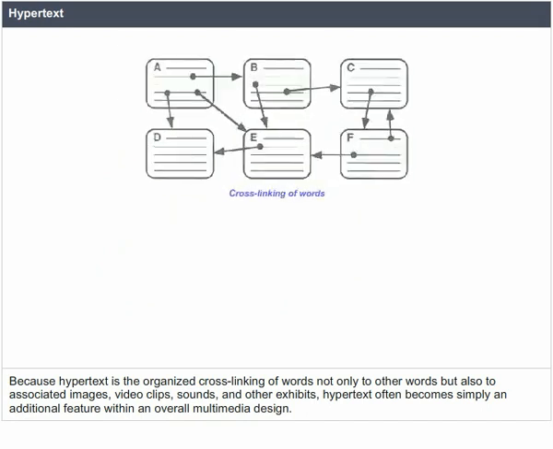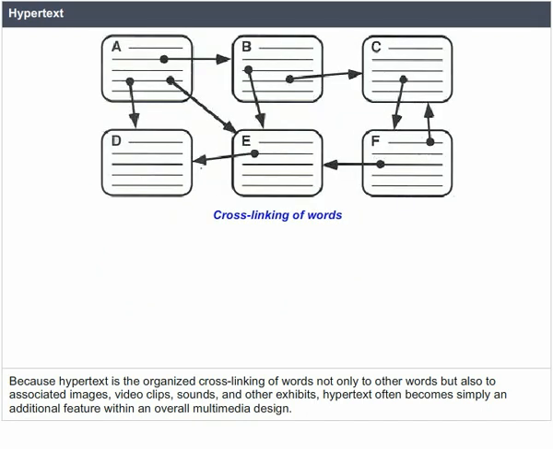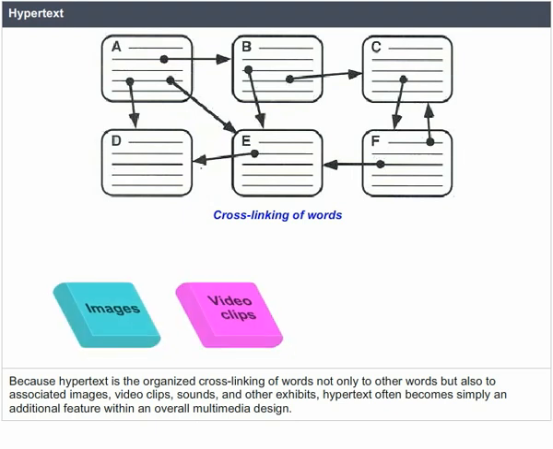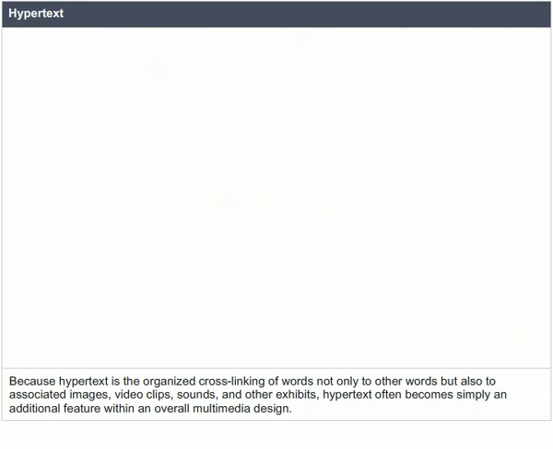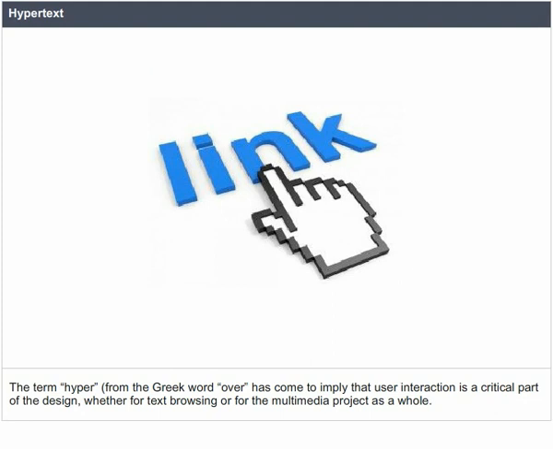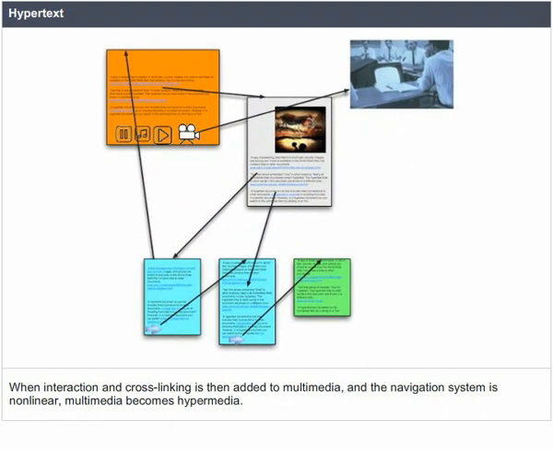Because hypertext is the organized cross-linking of words, not only to other words but also to associated images, video clips, sounds, and other exhibits, hypertext often becomes simply an additional feature within an overall multimedia design. The term hyper, from the Greek word over, has come to imply that user interaction is a critical part of the design, whether for text browsing or for the multimedia project as a whole. When interaction and cross-linking are added to multimedia, and the navigation system is non-linear, multimedia becomes hypermedia.